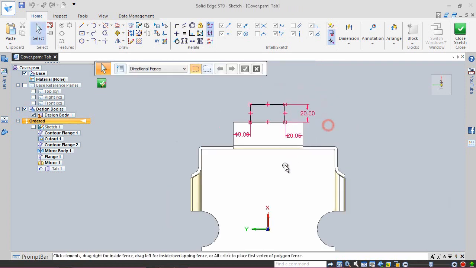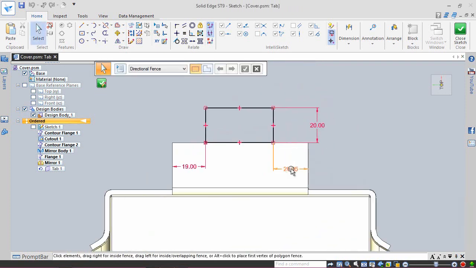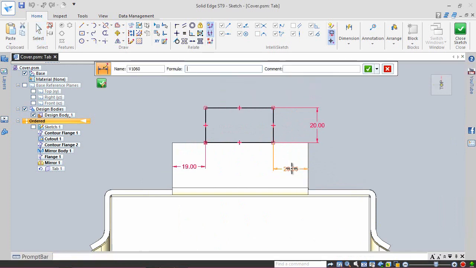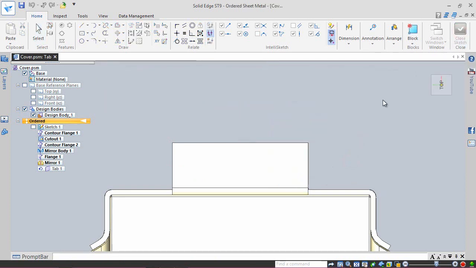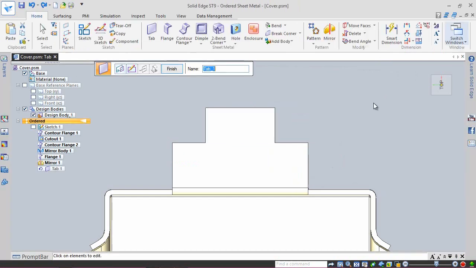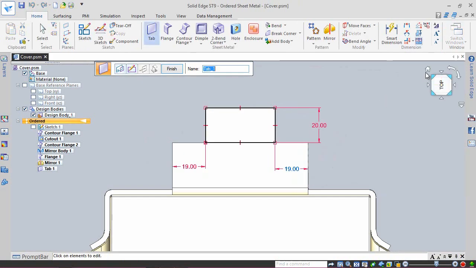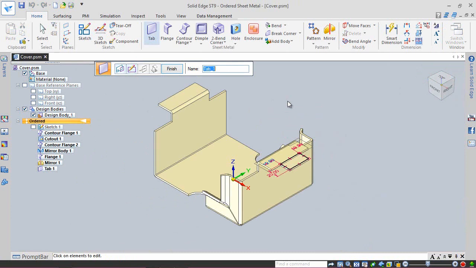So we can specify that both dimensions are equal by selecting this dimension and in formula box mentioning the dimension name of the other line. Click the green check mark and exit from the sketching mode. Next, click the finish button to save all the changes and create the tab feature.